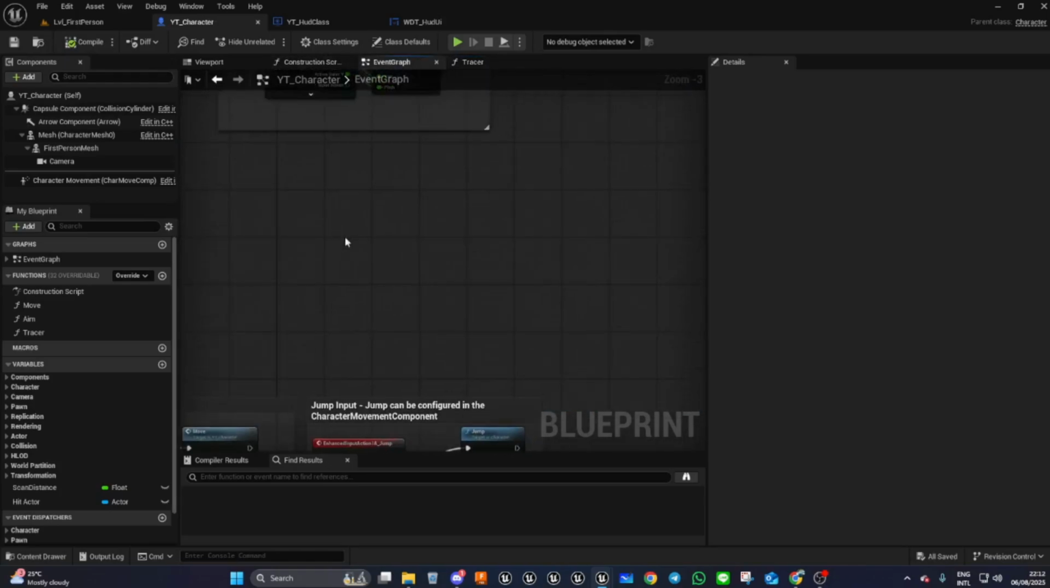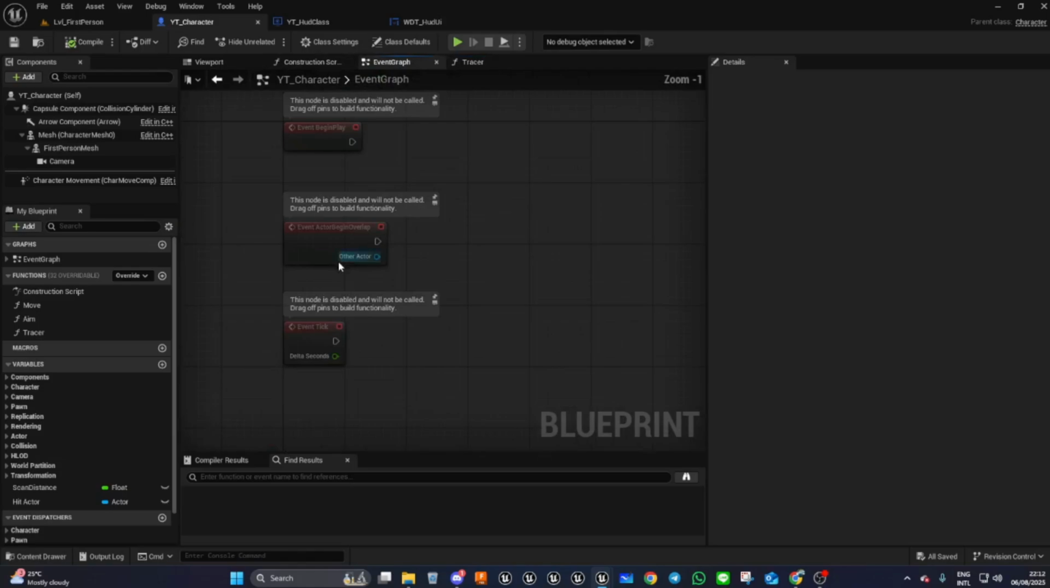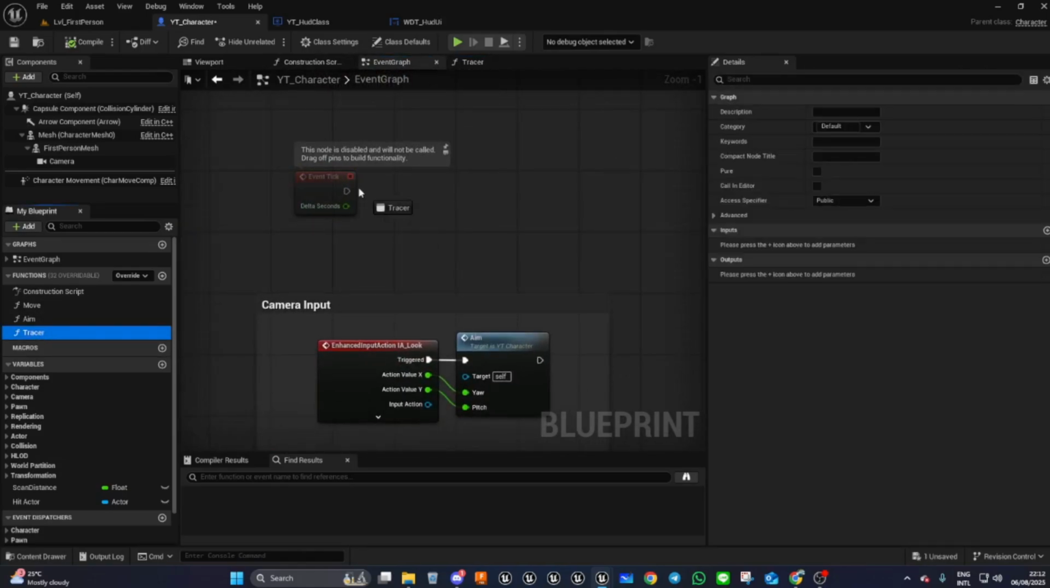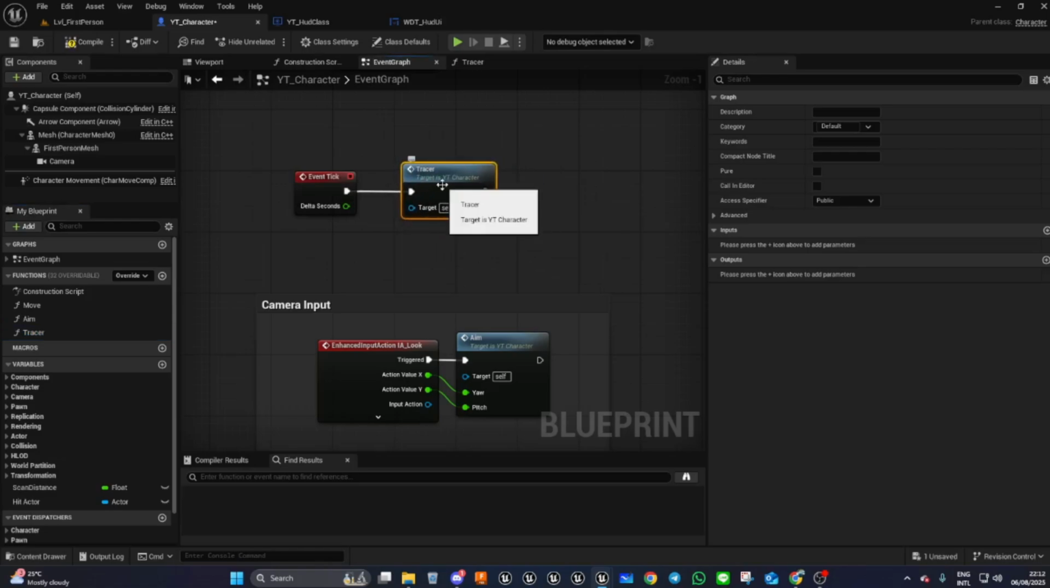We go to our event graph, and on tick, we're going to run our tracer. I know people scream you shouldn't use tick, but it's a very low cost thing to do as a line trace. We're not doing any complicated maths. All we're doing is some quick checks and testing it, so it's perfectly fine to do that.